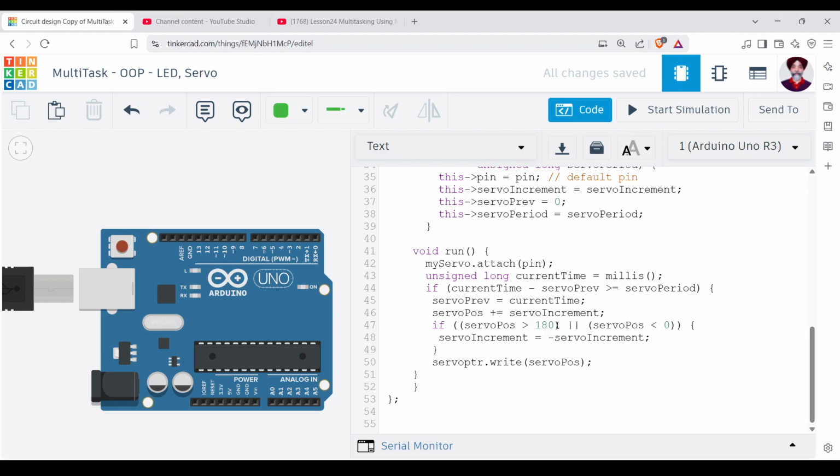And if the servo position is greater than 180 or less than 0, it changes the direction. You can see what is happening here. Servo increment is minus servo increment. So if it was plus 10, it becomes minus 10. If I add minus 10 to something, it actually decreases it by 10. So it starts changing its position. And after we decide on the position, we write to the servo. It's not servo ptr, it is my servo.